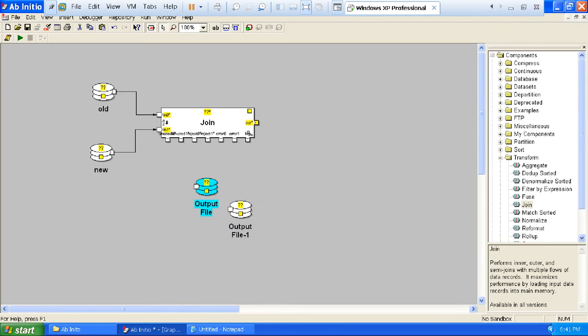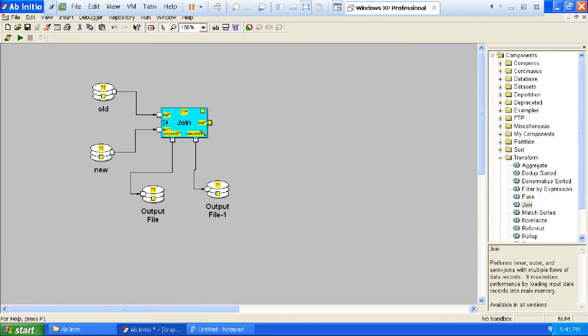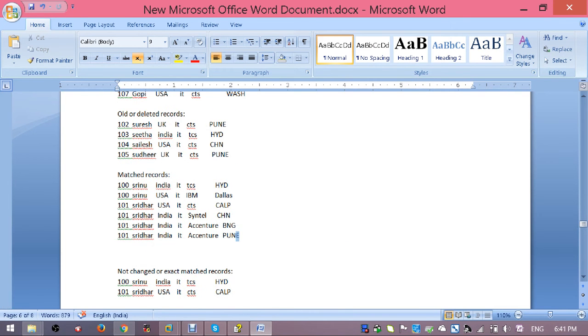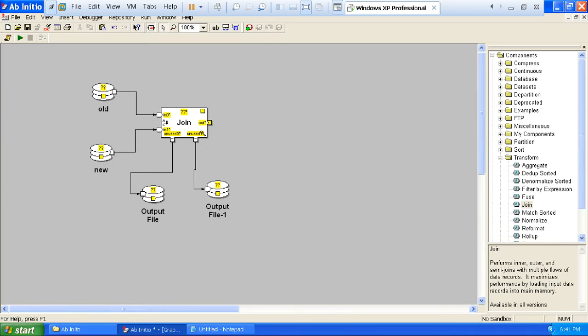See here, port 0 and port 1. This is the output, the match records. Match records means it has the match records and also the changed records, both. The join output has match records and also change records. These are the change records. So connect this output to the reformat component now.